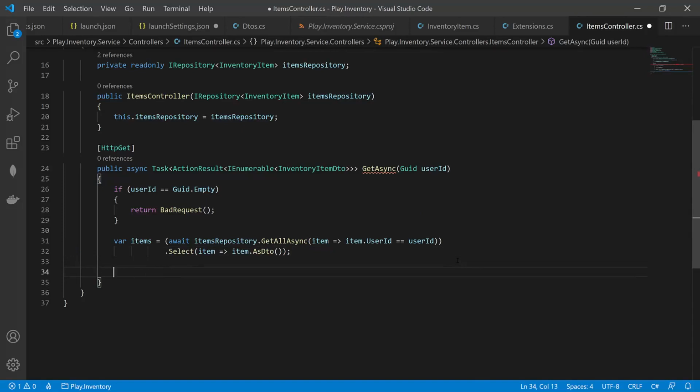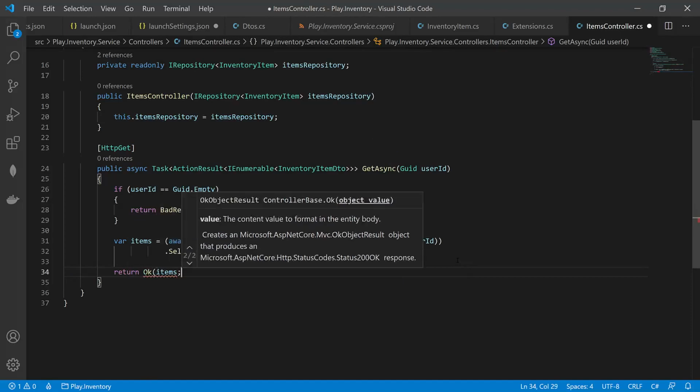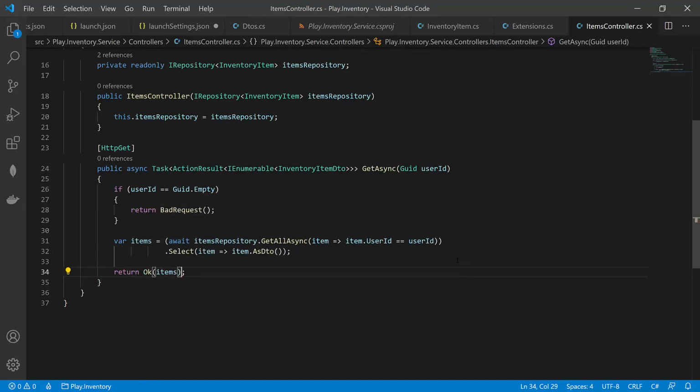And finally, we'll go ahead and just say return the items. Let's also wrap this into the Ok action result. And that's all we have to do. So that will return all the items in the user's inventory.